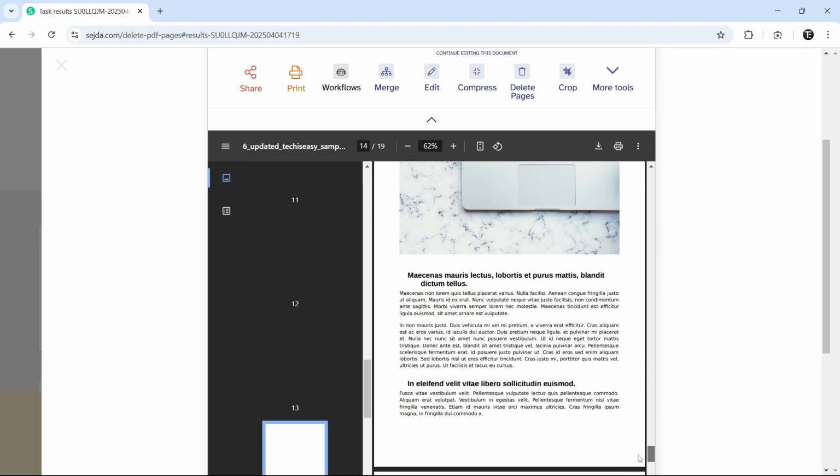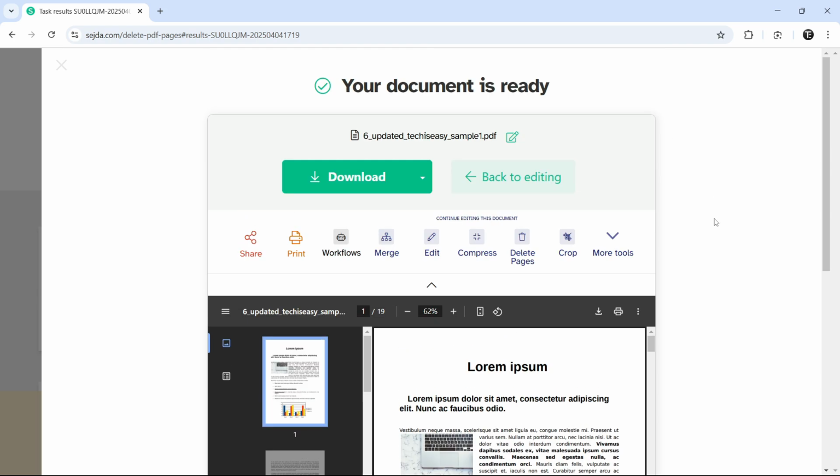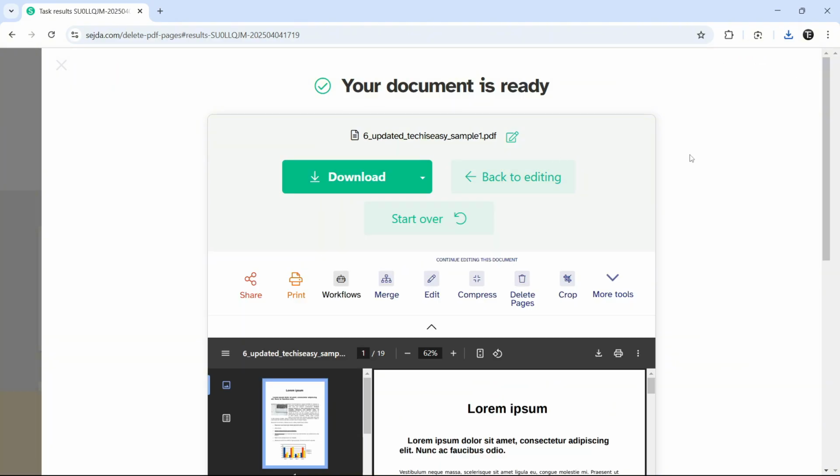So you can go through this. And if you feel it's fine, then you can just click on Download to save it. Or if you want to make a change, just click on Back to Editing. And again, you can delete pages. For now, I'll just download this. And it's done. So this is how it works.